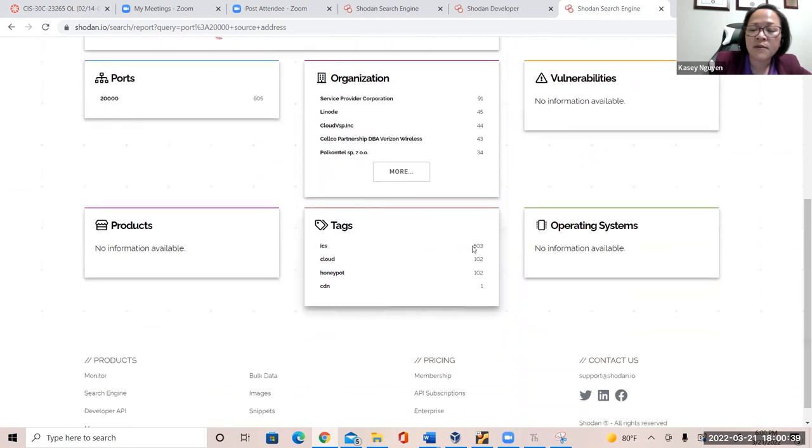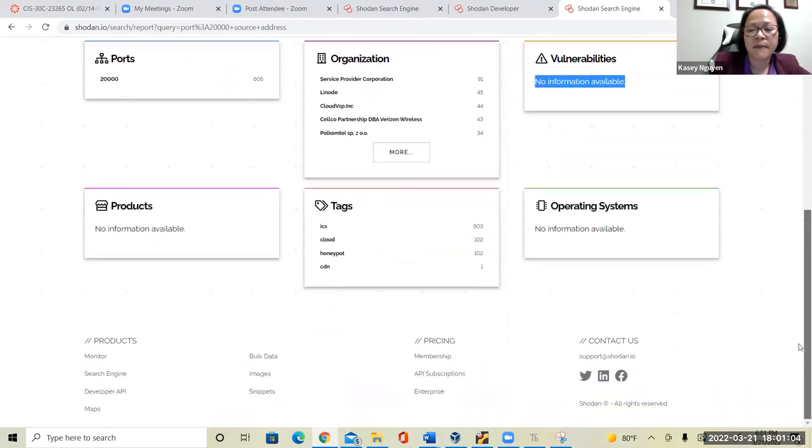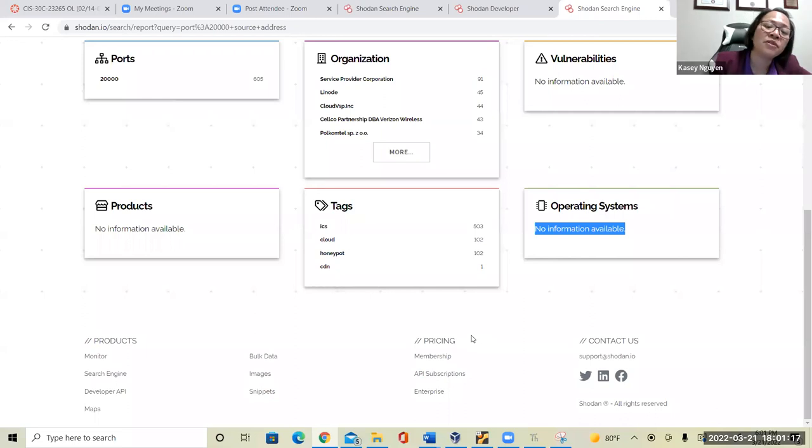Okay, so what you would see is that some of these are in various countries and belong to certain organizations and so on. So now it tells you that there's no information on vulnerabilities. It does not mean that there's no vulnerability, but just that the vulnerabilities are not known for these groups of systems. And also we don't see the operating system, as some of these are not able to disclose the OS, even though they're cloud, or they could also be microcontrollers.